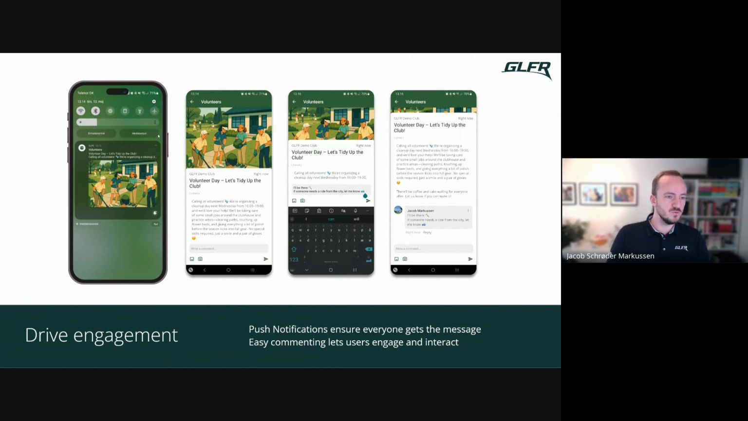Just like with news, when you post something inside Golf for Business, all of the members of your community will get a push notification. They can read all of the content directly inside the app. And one of the new really good things about the communities is that people can engage and share content, so they can actually comment, add pictures and stuff like that directly in the community.